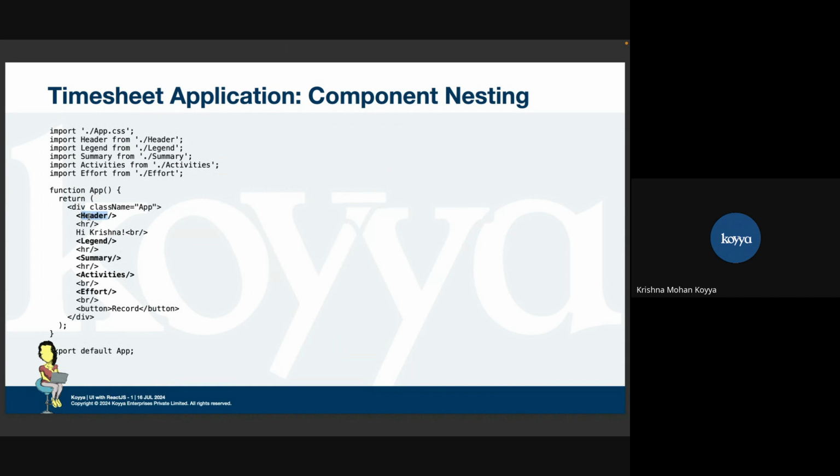But even now, once I put all this, I'm repeating again just so you can see that whatever we created as header will sit here. Whatever we created as legend will sit here. Whatever we created as summary will sit here. Activity sits here. Effort is sitting here. App is one component. Header, legend, summary, activities, effort, these are all other components. Because this is containing the other components, we call this nesting. So these are all nested components. Header is a nested component because it is nested within app.